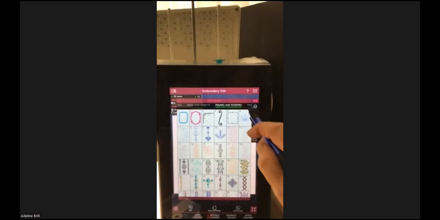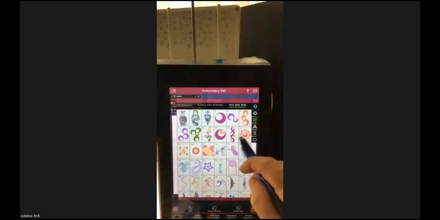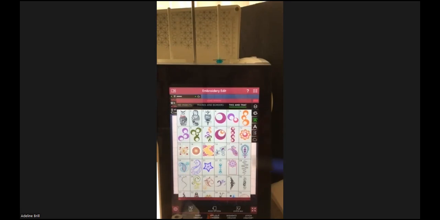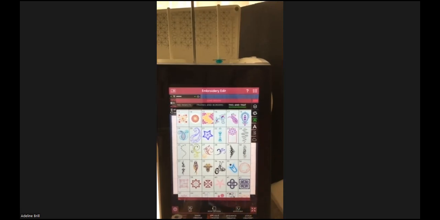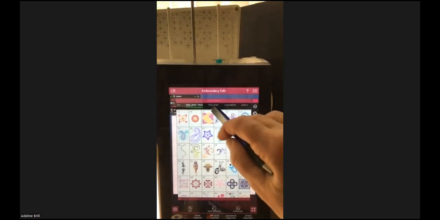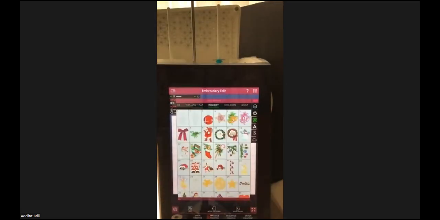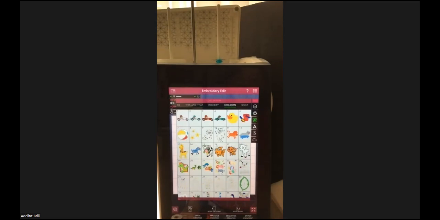And frames and borders are all in here. This and that. This is actually something that you fold in half. It's a little card, like a credit card storage keeper. And that's what that is. And then all the holiday designs. Then the children's designs. These are cute.